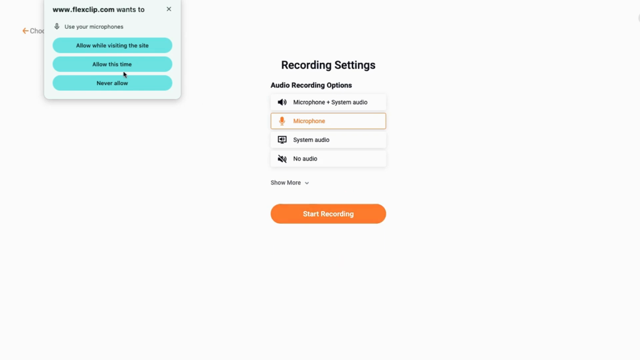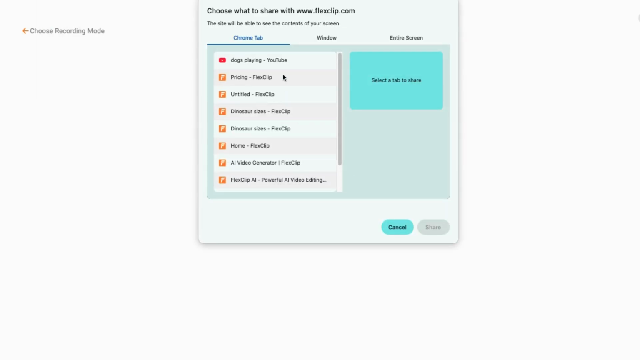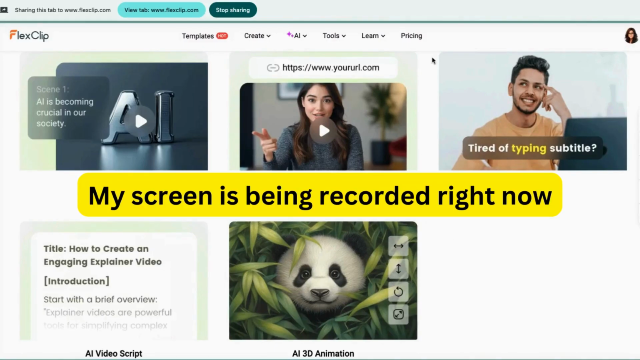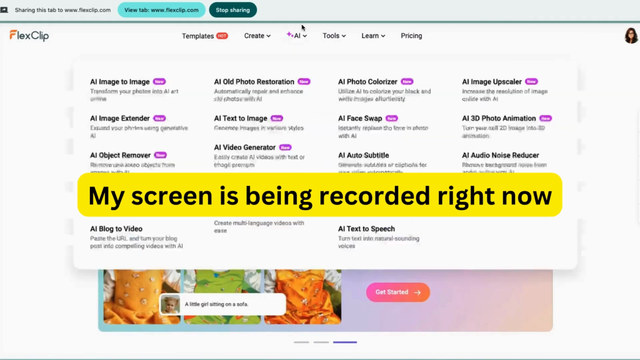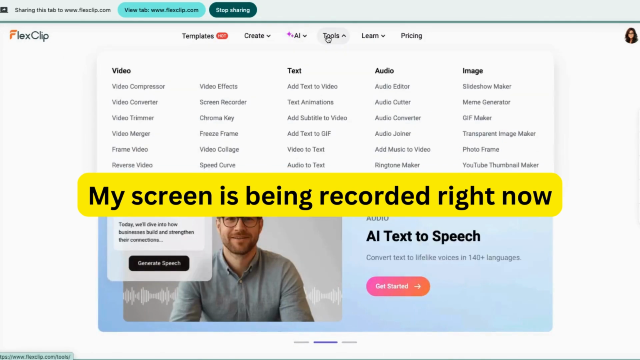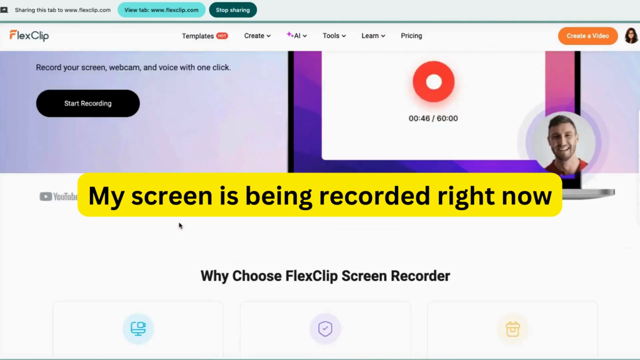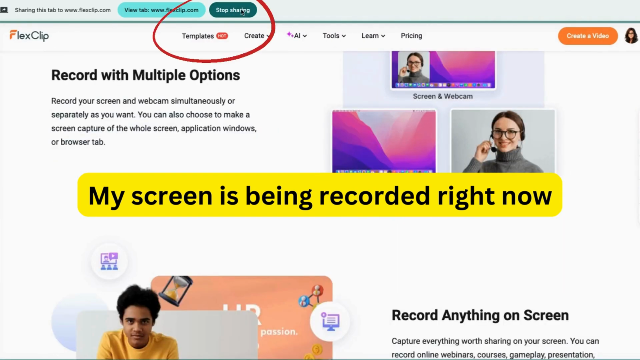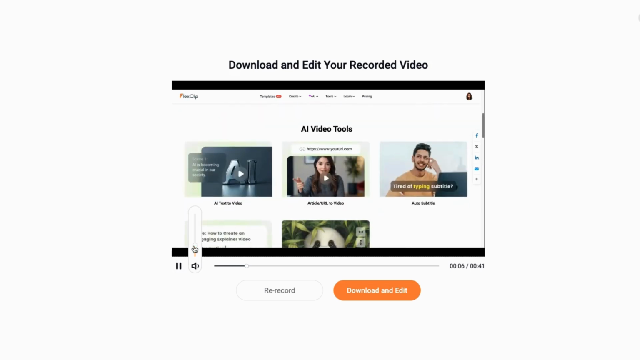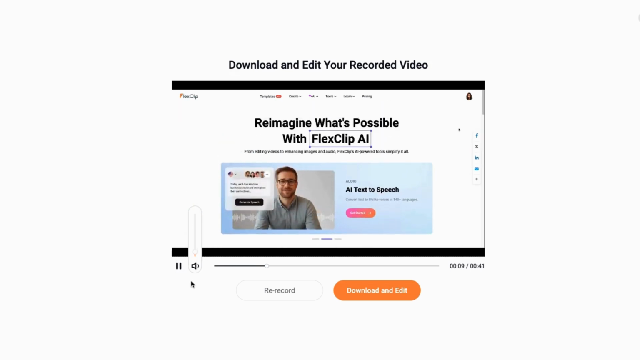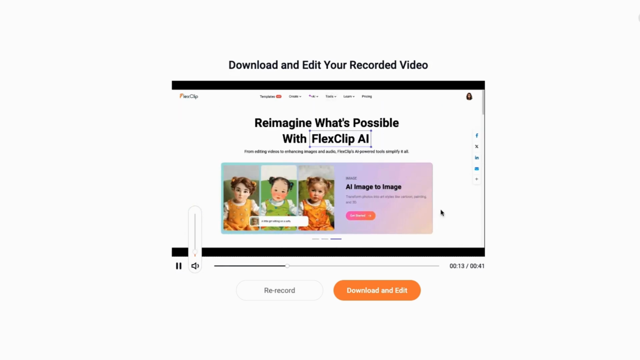I'll click on Start Recording and choose this page. I'll go to this slide and show you as I'm going through the process. So I'll record this page. When I'm done, I'll click sharing right up here, and it will stop recording. Here's the recording I just made. Let's watch a little. You can see this is what I just recorded. If I wanted to, I could re-record it, but if I'm happy with it, I'll click on Download or Edit.